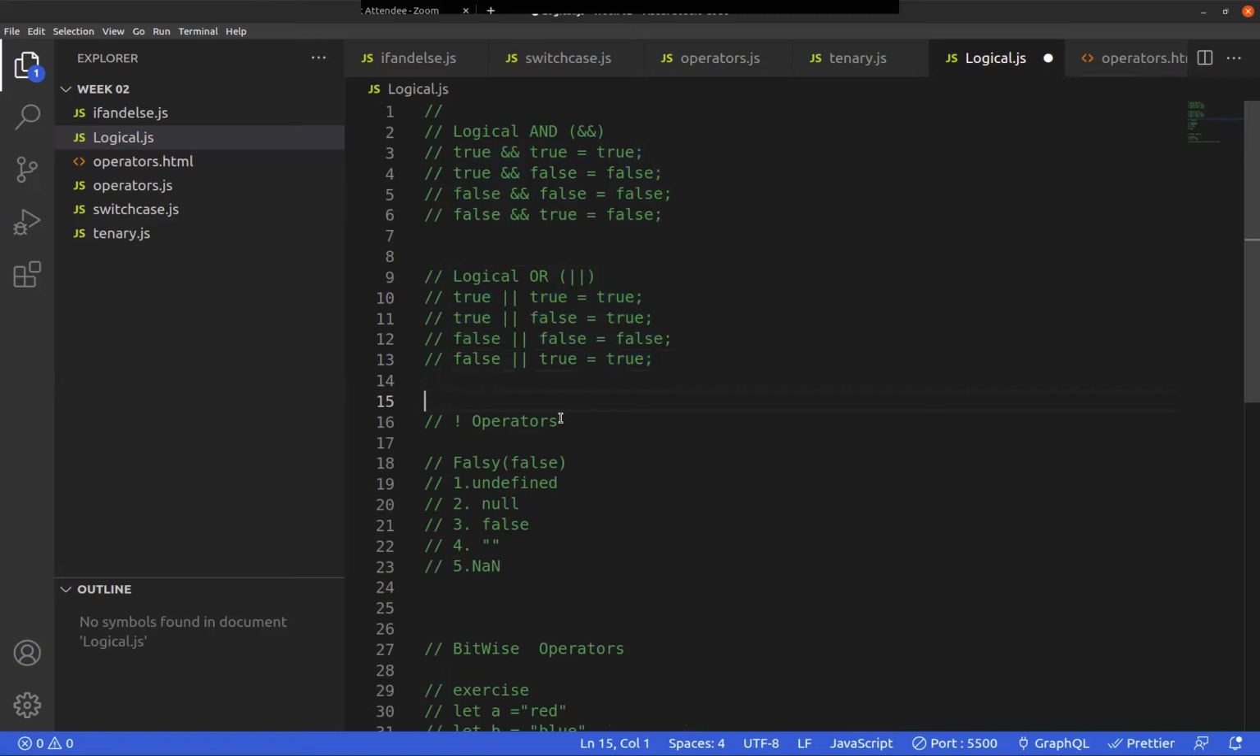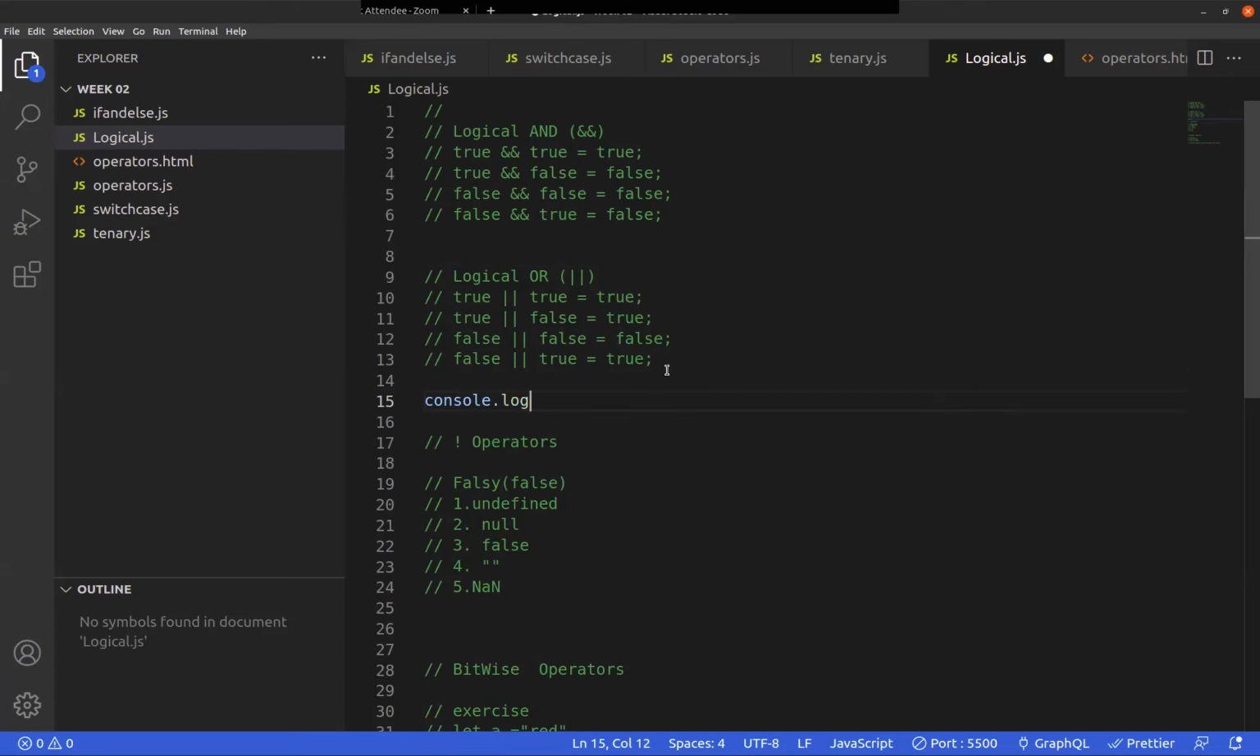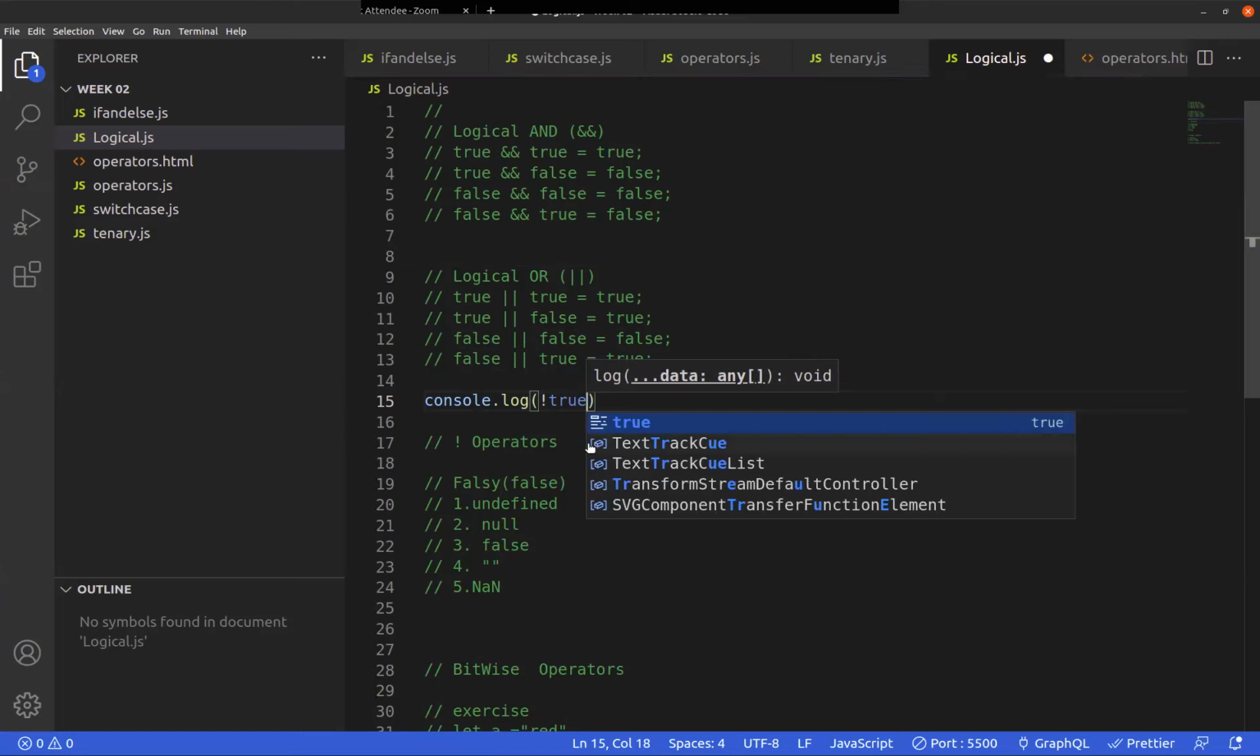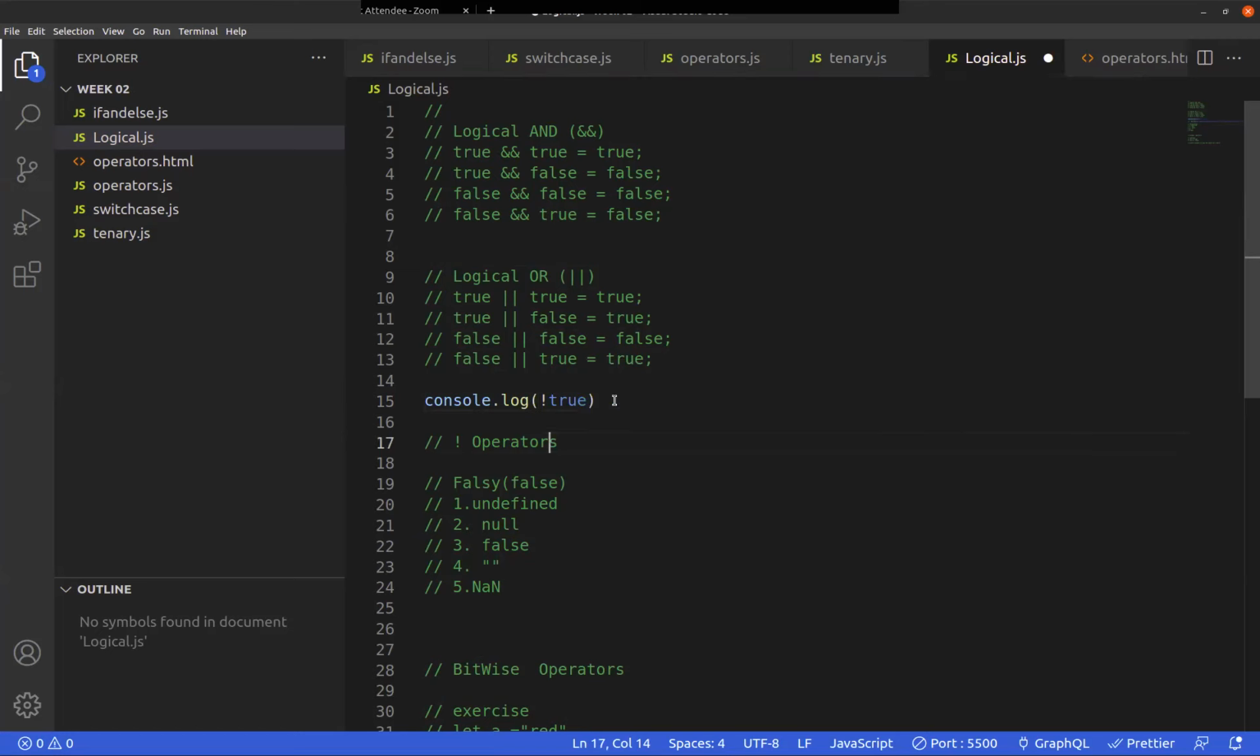All right. Then the not operator. Anywhere you see this in JavaScript, it means not. So if you say console.log, not true. Please, what should be the answer for this? What should be the answer for this? Not true is what?